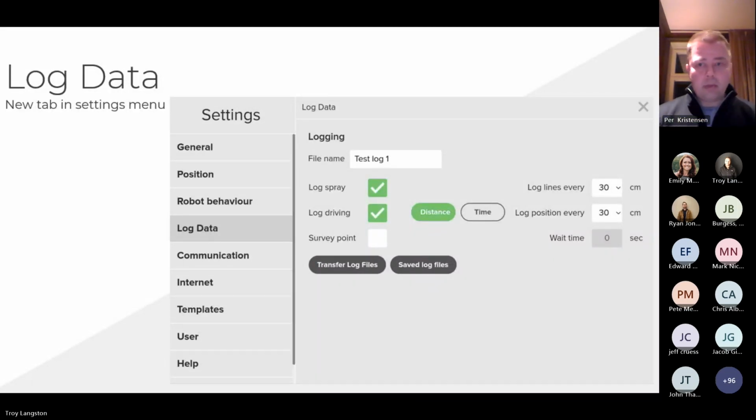Yes. Did you switch to the next slide already? Yes, I just changed to the log data UI.